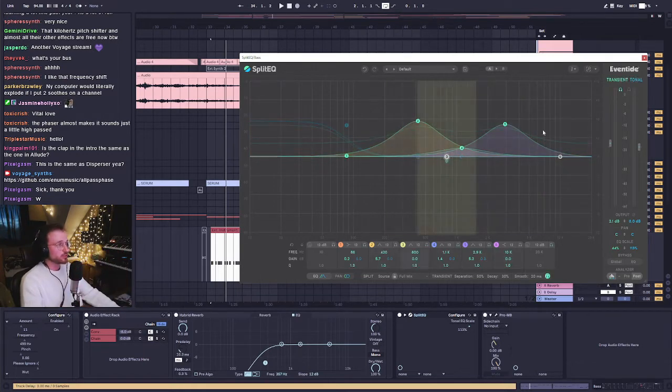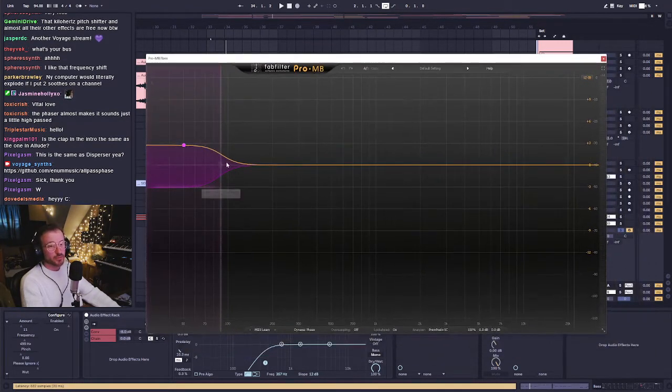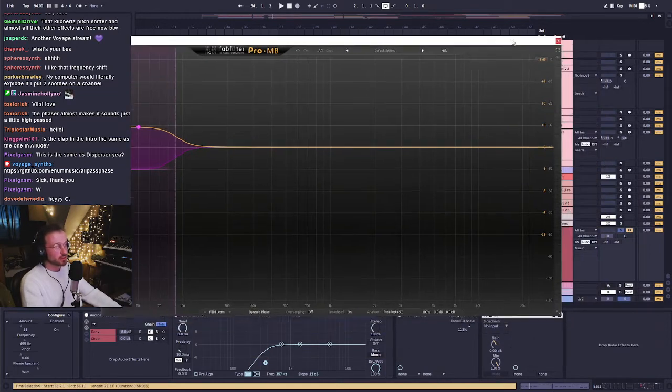But what I did is I just took these frequencies in the attack and boosted them a bit, just to make them a little bit more snappy. And then in the tone, I enhanced the low end, and that's it for the EQ. And then that's running through just the final Pro-MB. I think I just threw this on here towards the end.